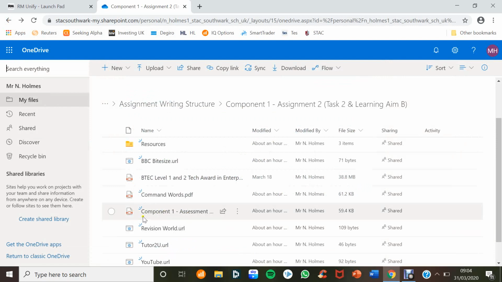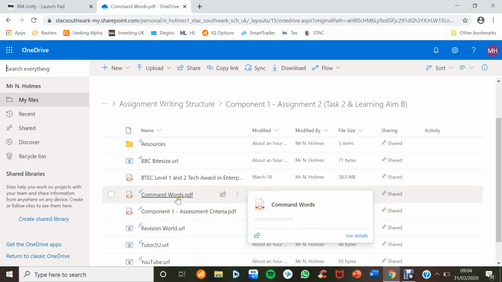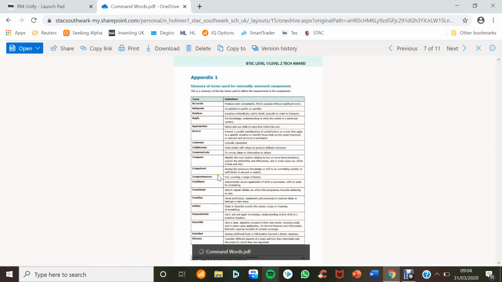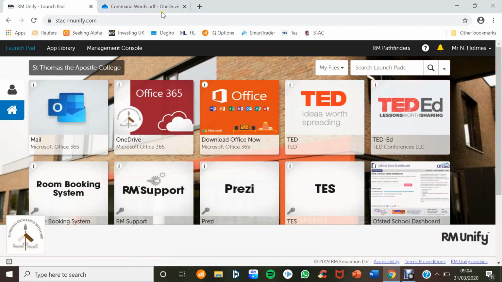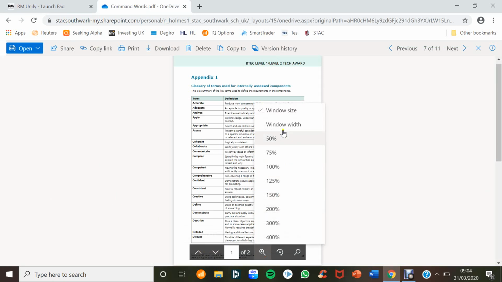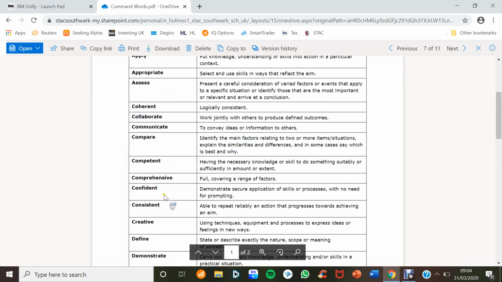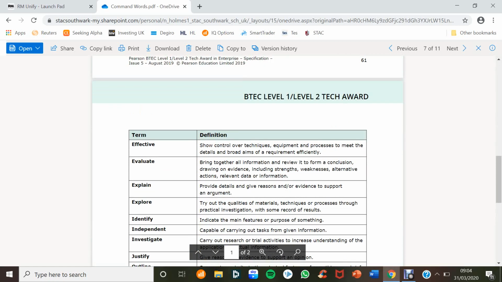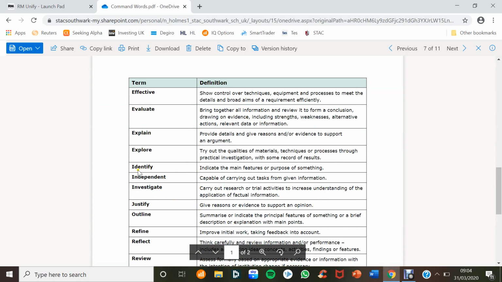But that's just for the kind of an overview there. You get a little bit confused sometimes with the command words, which is quite understandable, really. If you notice back on the other document we were just looking at, it asked us to do a couple of things. So, for example, identify or explain. Now, if you look at this worksheet, you can see here it says identify. All you need to do here is to indicate the main features or purpose of something.